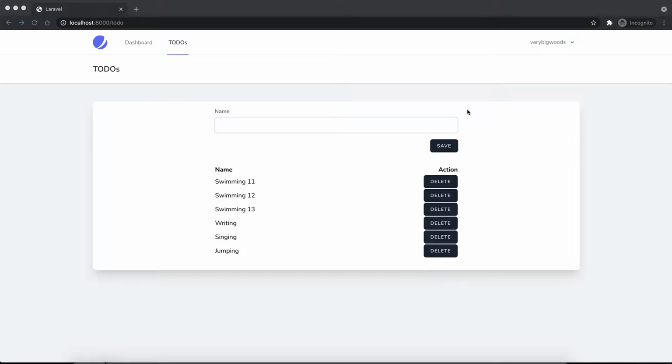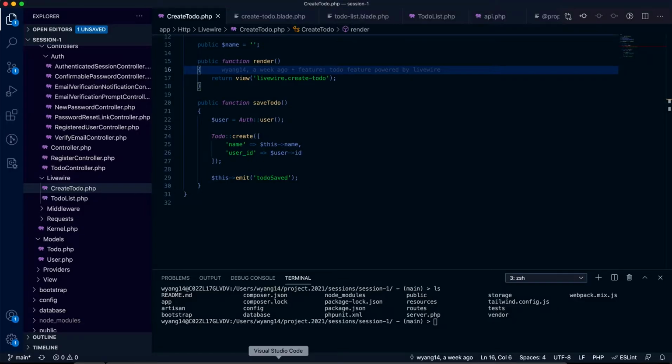Okay, so first of all, let me add the due date and time to the to-dos table. So this is what I'm going to do. This video is somehow a live coding practice, so I'm going to do it live. Make migration.